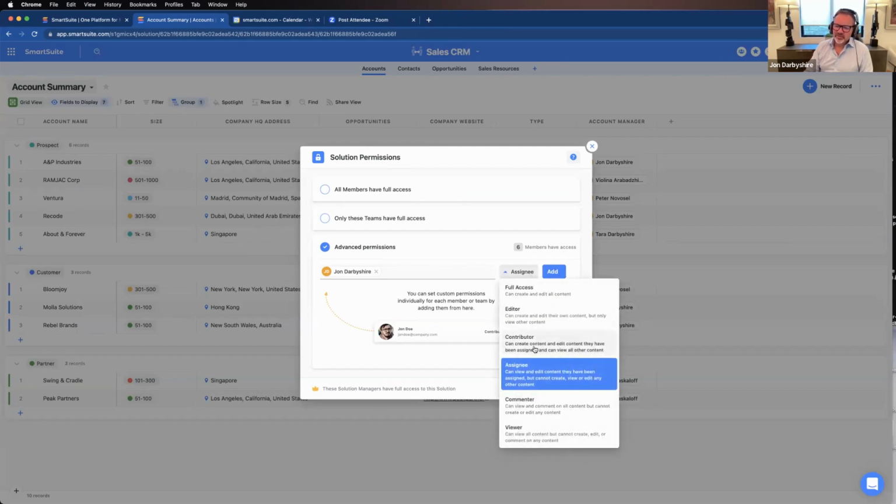You can do the same thing with a contributor and an editor, just different levels of record permissions. There's a commenter role where it's read-only, but they can actually add comments on the records that I just showed you, or a view-only role that means they can just view data, but they can't comment or make any updates to things. So permissions, this is the first level of permissions that you have in place.